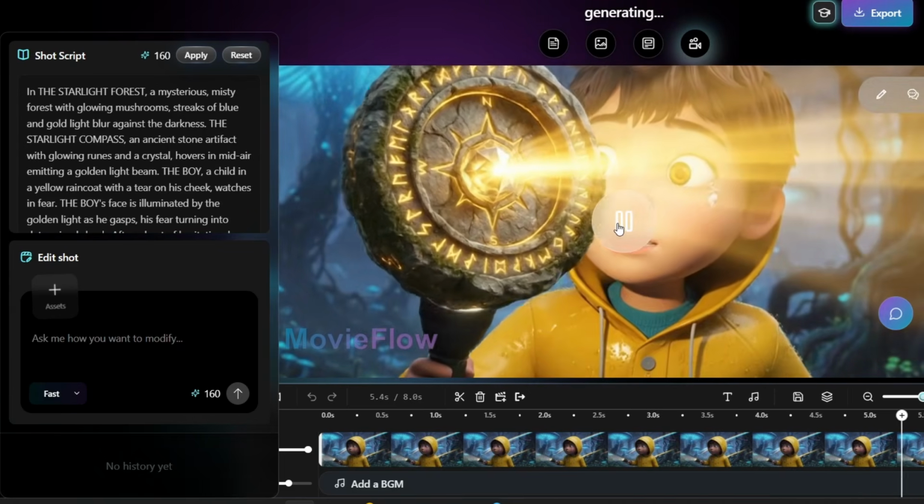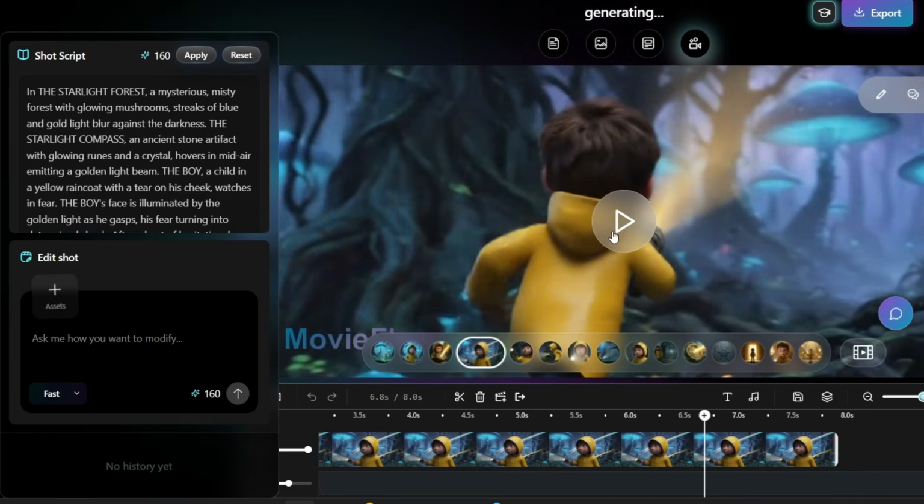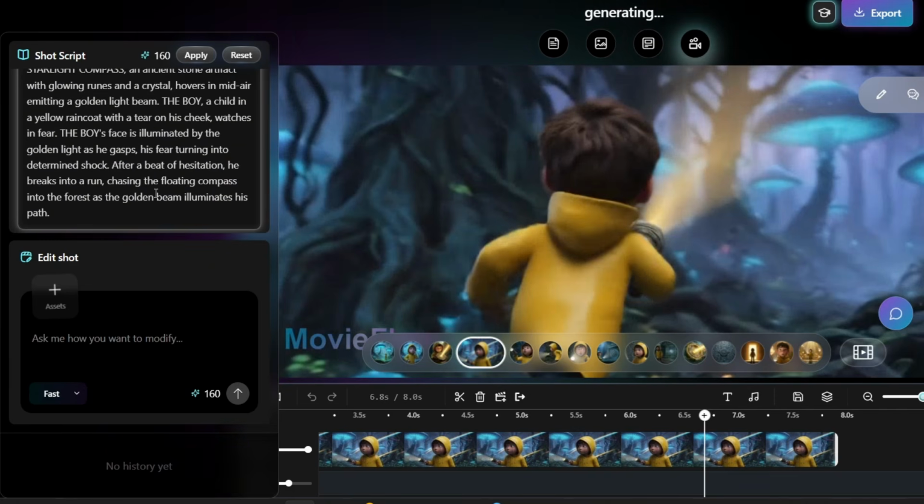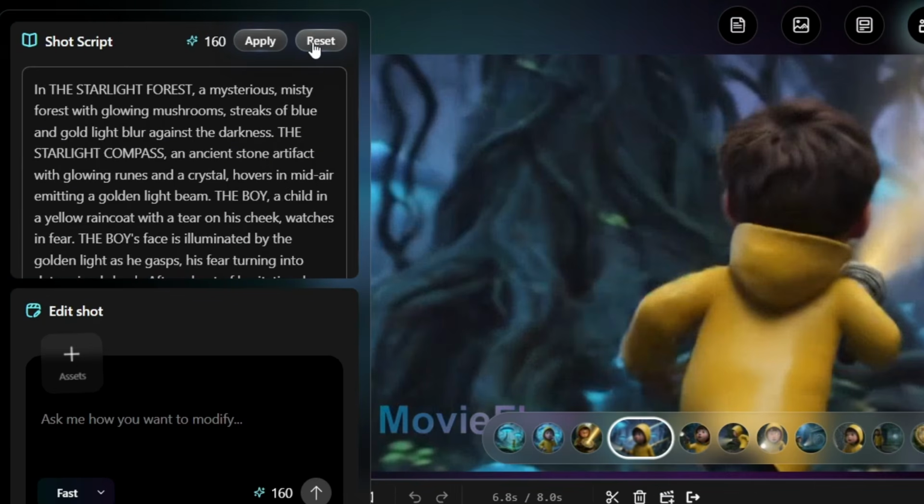Now this scene is visually fine, but the dialogue isn't really necessary. So instead of fixing it later or redoing the whole film, I select this one shot and regenerate it.